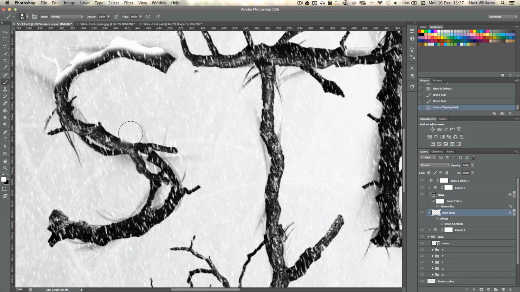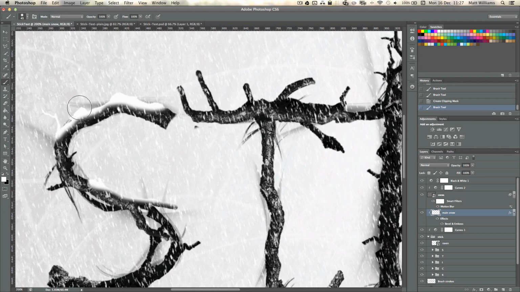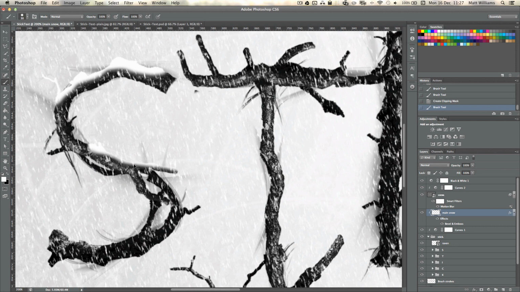This effect is probably not the best way of doing snow, but I think it's quite a quick way to do it. Really, if you wanted to spend a bit more time being a bit more careful about it, you'd make the snow so that it was curving round and wasn't following strictly to the letters. But just for the sake of time, I'm just going to be clipping it to the letters and leaving it as this effect.